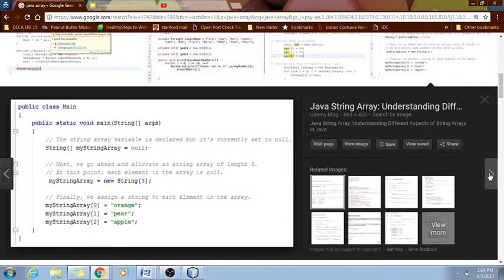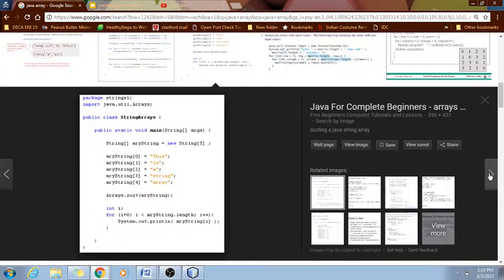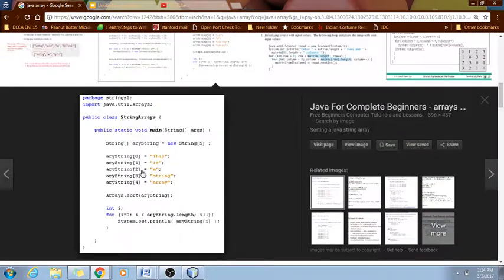So here are just some examples from Google Images. Thank you very much, Google Images. So as you can see here, you can put strings in here as well. So here they declared it. We have the data type, square brackets, the name of the array equals new, the data type, and how many elements it has, and then they assign values by referring to index 0 first.